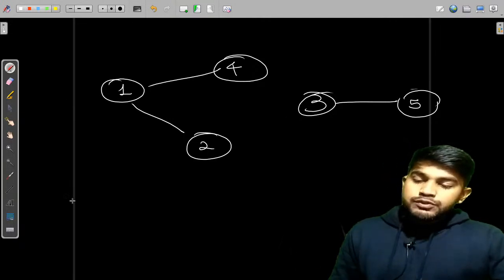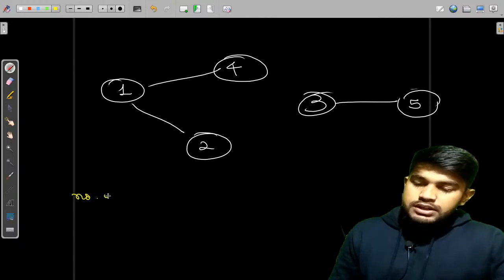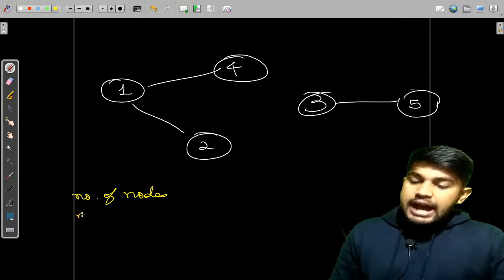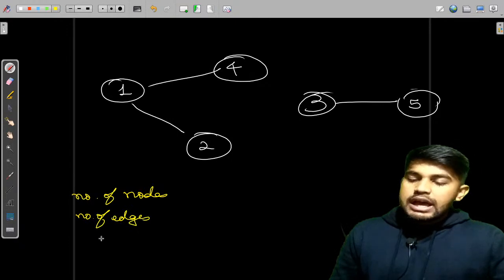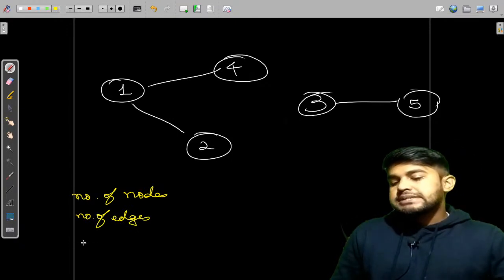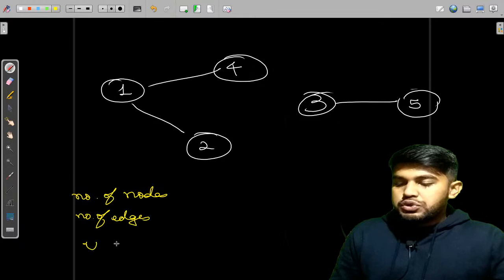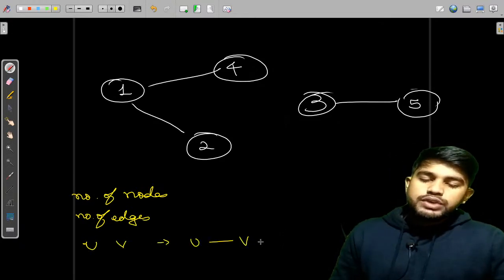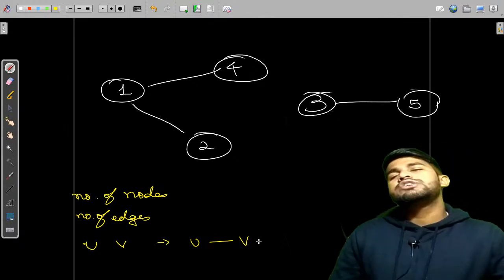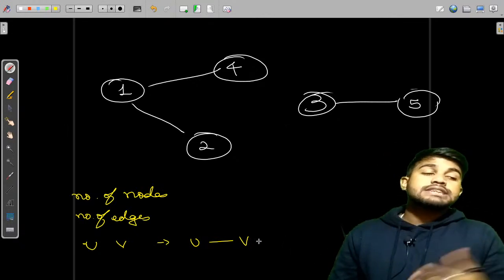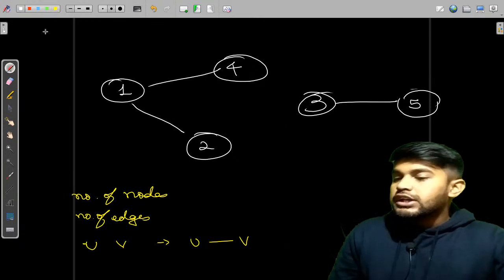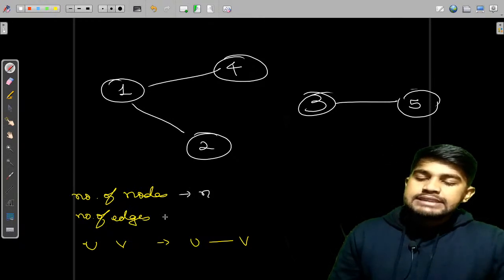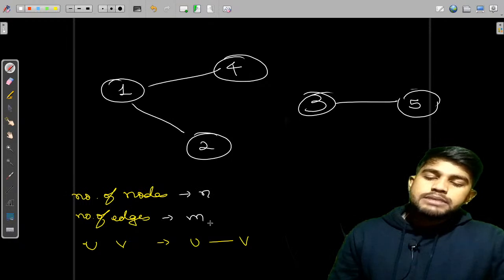So first would be the number of nodes and the number of edges, and then you would be given the relationships, u and v, and this means that you have an edge from u to v. It would be told, or you need to tell by yourself, whether it is directed or undirected. Okay, the number of nodes can be represented as n, and the number of edges can be represented as m.